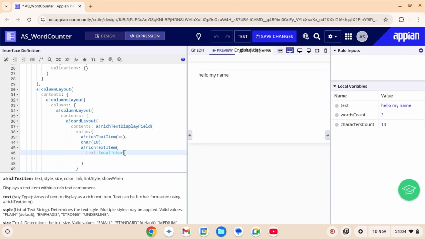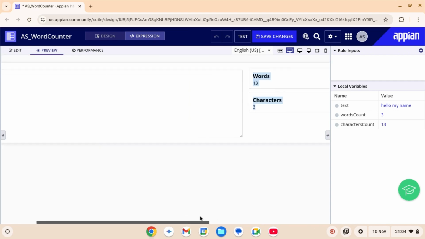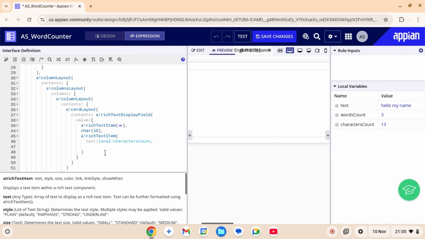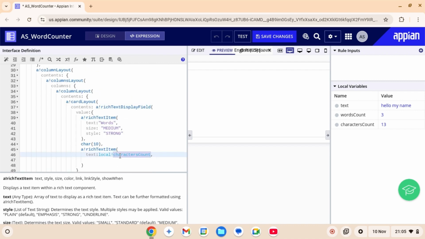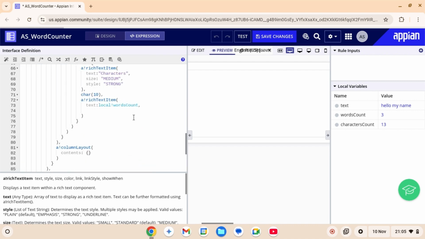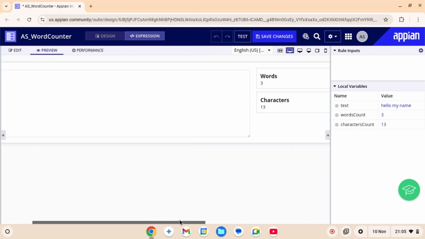Now I'll quickly map this local variable to the text parameter of my rich text item, which will show the count of the characters. Looks like there is a mismatch in the placement of these local variables. Let me just correct this, and there we go.